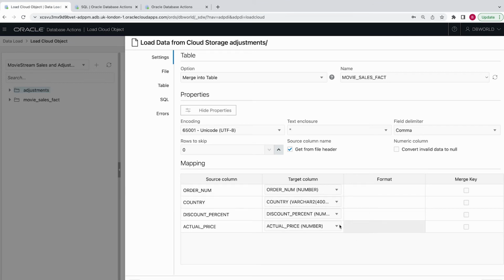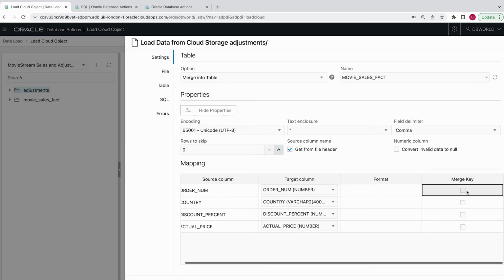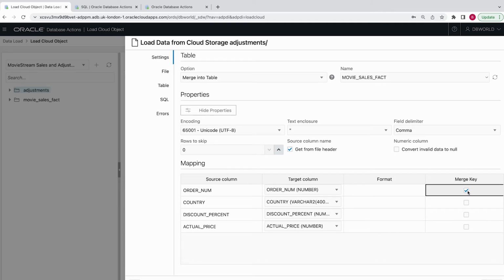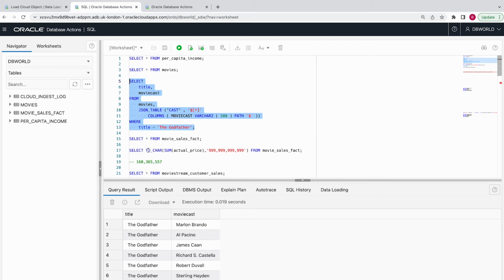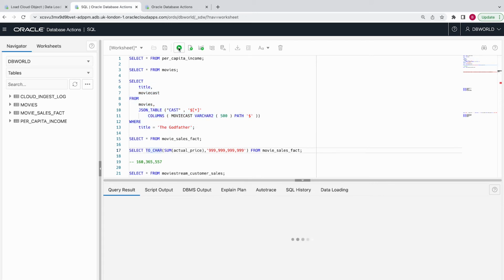So I'm going to say merge data into my movie sales fact. And now it's recognizing I need different settings. It's asking me, what column should I merge on or match on? And I know order number is the merge key, so I'm going to choose order number here. Before I actually run that, let me run this query. What this query does is it just sums actual price, which is basically sales. And what we can notice is it's 160 million and change.